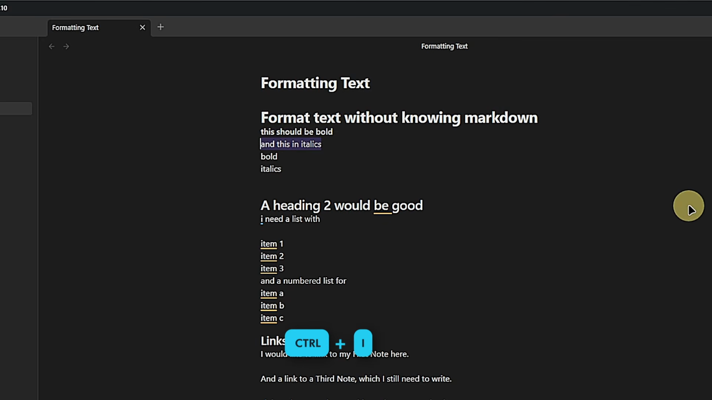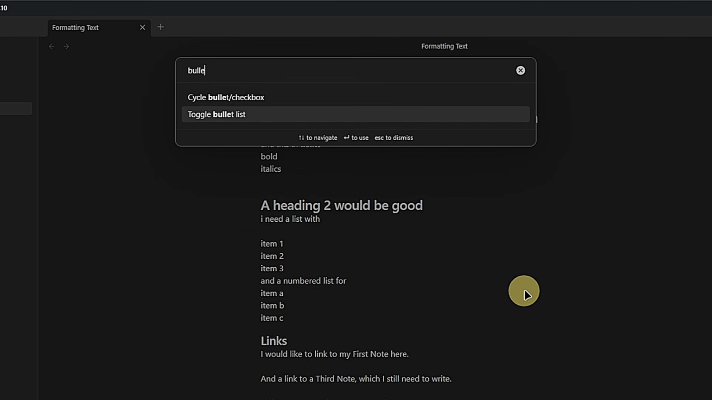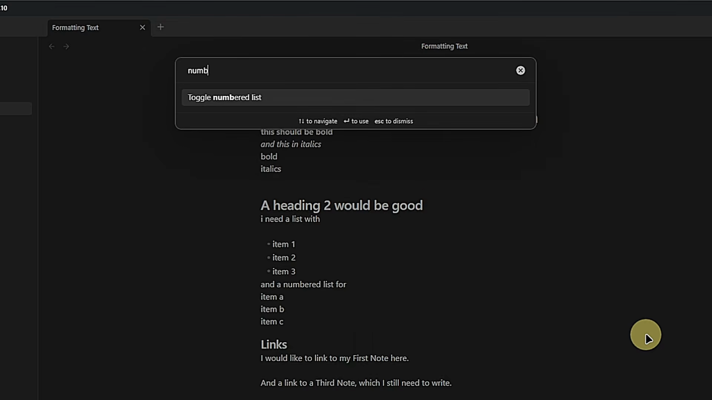We select it and press Ctrl and I. Easy. Moving on. Here we want a bullet list. We select all the items, hit Ctrl and P, search for bullet and select Toggle Bullet List. The process is the same for a numbered list. Select, Ctrl P, numbered, apply.